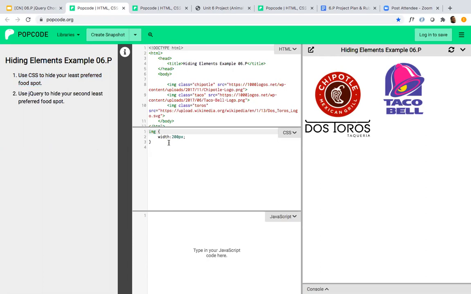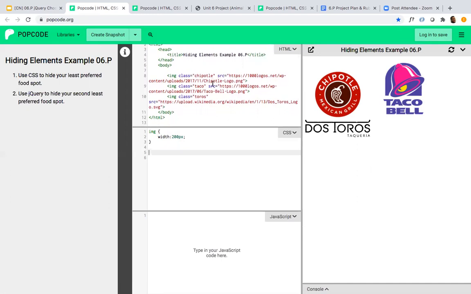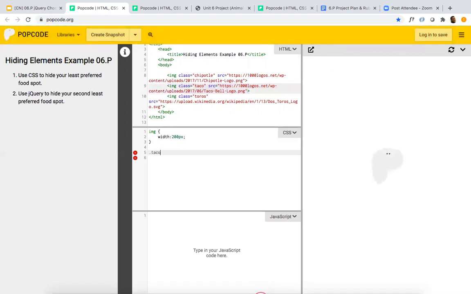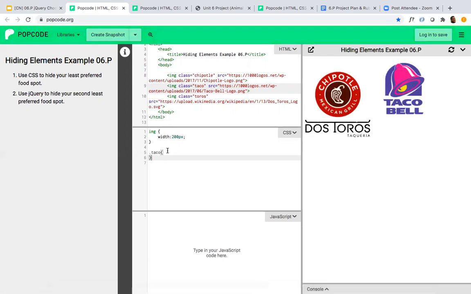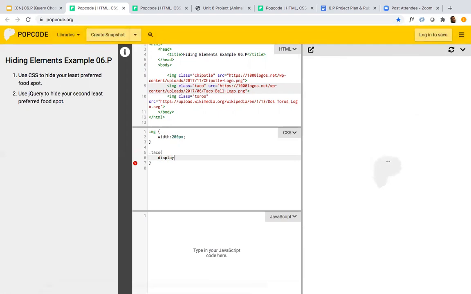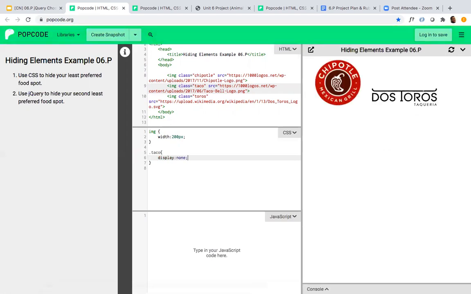Okay, using CSS. So for how I would do this is I would go find the class of the Taco Bell logo, which I see here on line 9 is taco is the class. Okay, and I'm going to do what I would normally do in CSS. And now the property I'm going to use is called display. And the value I'm going to use is called none. And you notice now that the Taco Bell logo is no longer there because I put display none in CSS and got rid of it.